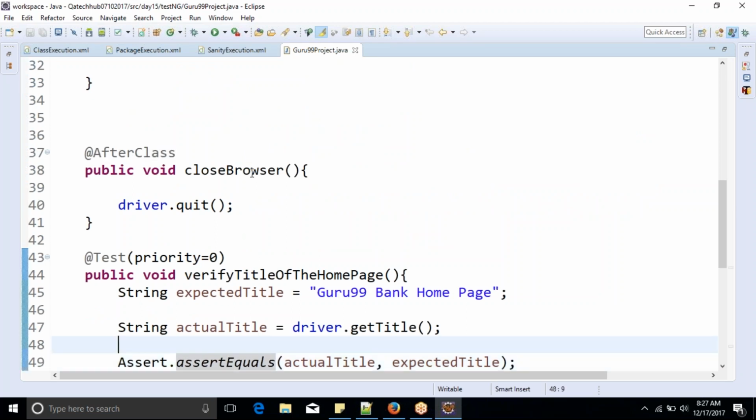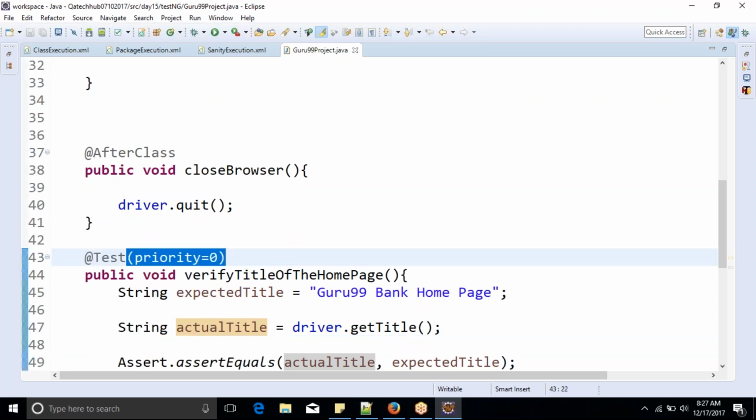Then we wrote one more method, to close the browser, and before that we put the annotation @AfterClass. This will be the last method to execute. Then we started writing test cases. The first test case we wrote was verify title of the home page, and the priority we assigned to it is priority 0. Priority 0 means this will have the highest priority.